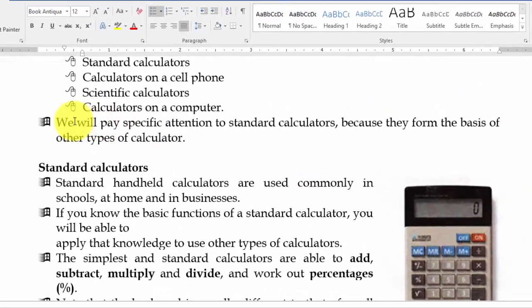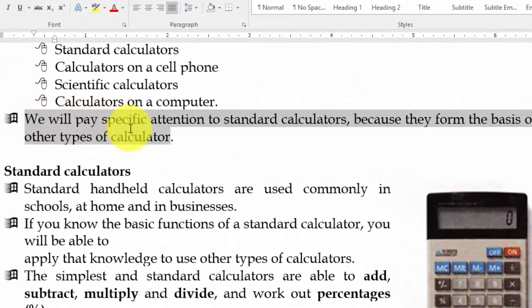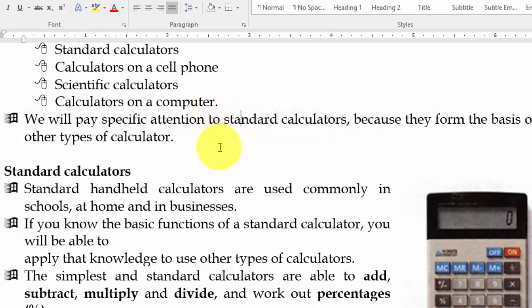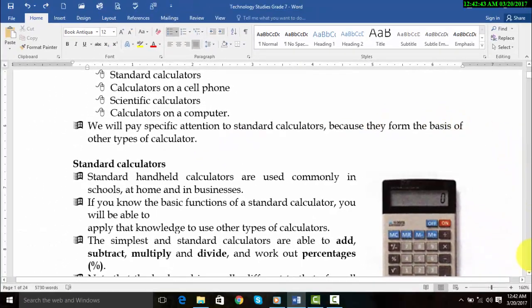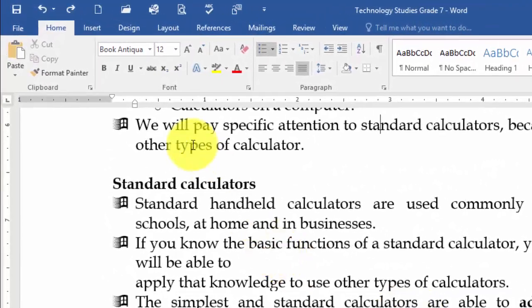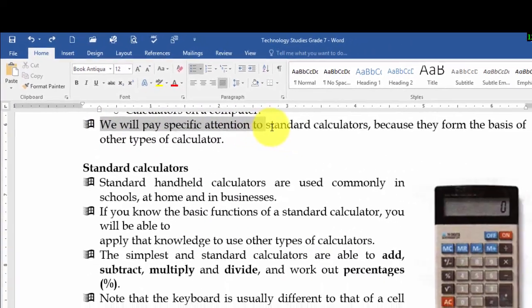So now we are going to pay specific attention to calculators. In other words, we are going to pay much attention to a calculator which is so common to everyone. This is a calculator you can use for simple mathematics, which is maybe found in a simple shop. It is not used by people who are studying science or higher mathematics, or subjects that are too tough. So now, what we are saying is that we will pay specific attention to standard calculators.